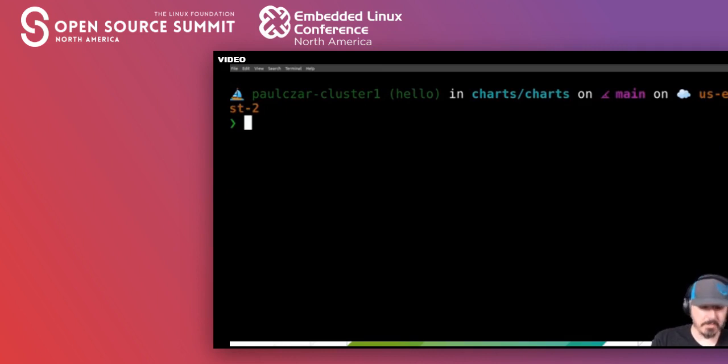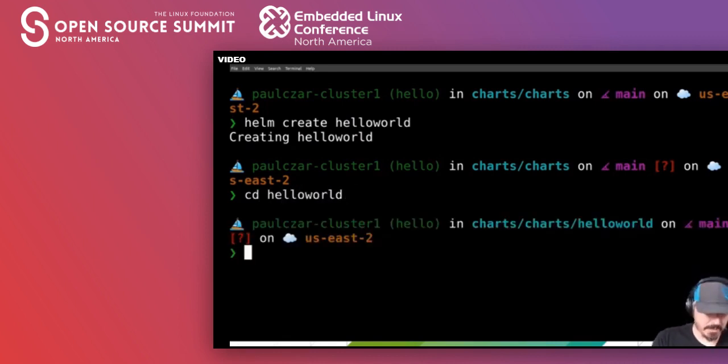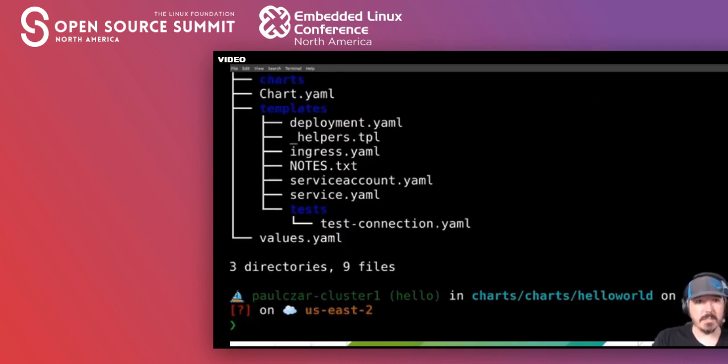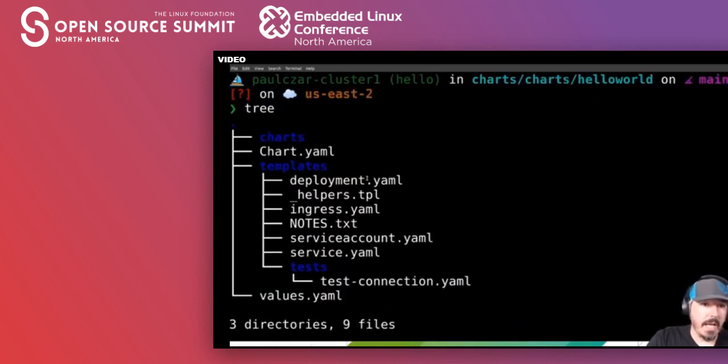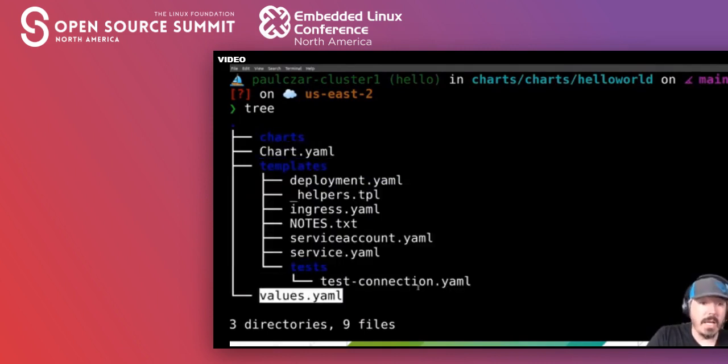So I want to create a Helm chart. As a new user, I want it to be simple. So I can run helm create hello-world, enter. And that's going to go ahead and create a basic Helm chart for me. So let's have a look what's inside this Helm chart. So you can see we have a Chart.yaml, we've got a set of templates, we even have some tests, and we have a values.yaml. So let's explore those things a little bit.